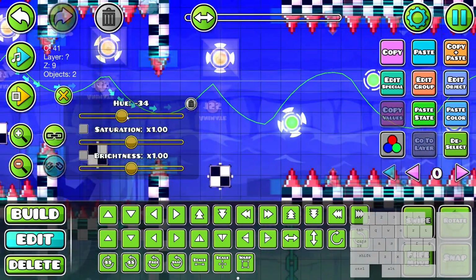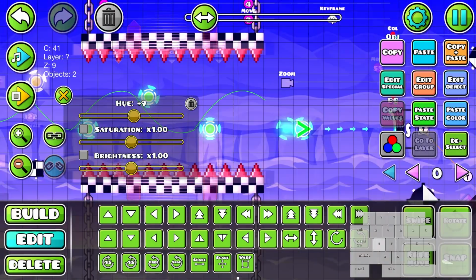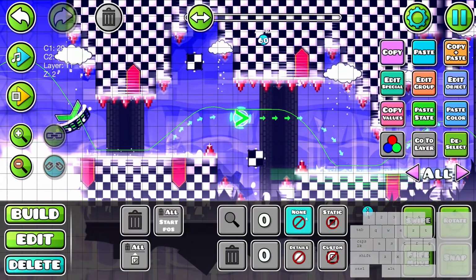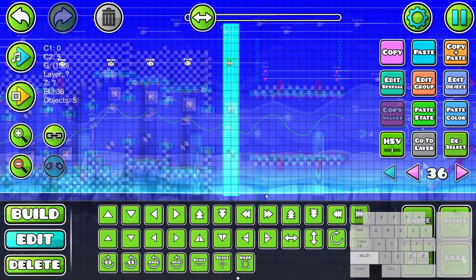So we're gonna make this one a bit greenish, just like that. And we're gonna copy and paste it, and over here, ooh, we forgot to add a one on the dash orb as well. Why not? We have to add one on the dash orb as well. So nice. Now what we want to do is the same thing with these guys.